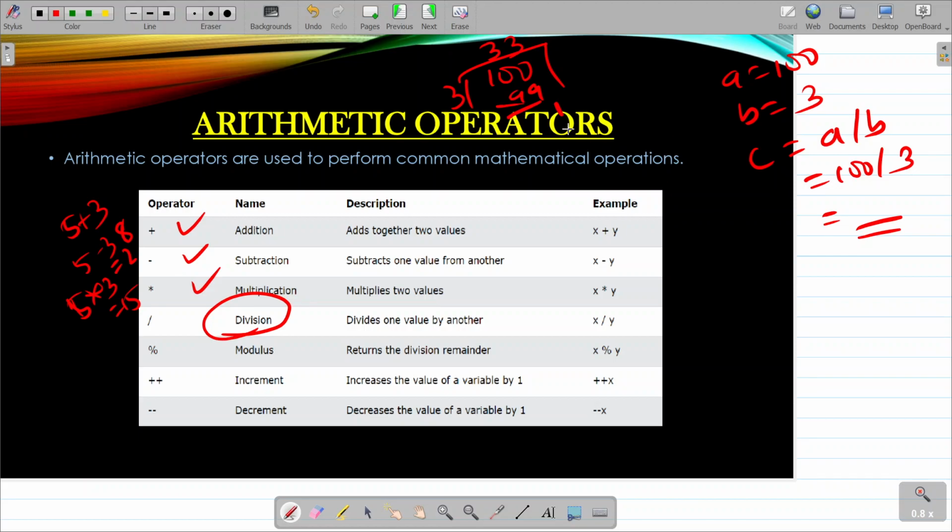Now, what will happen to the remainder and what will happen to the quotient? In the division operator, only the quotient part gets stored. So the 33 value will be stored onto the variable c, but this remainder 1 will be ignored. Alright, so in the division operator, the remainder is ignored and only the quotient part is stored.